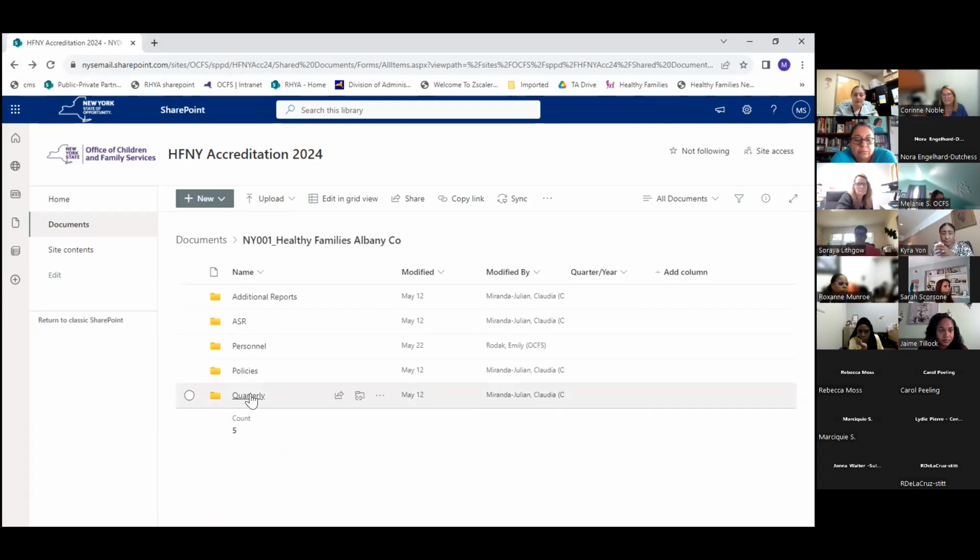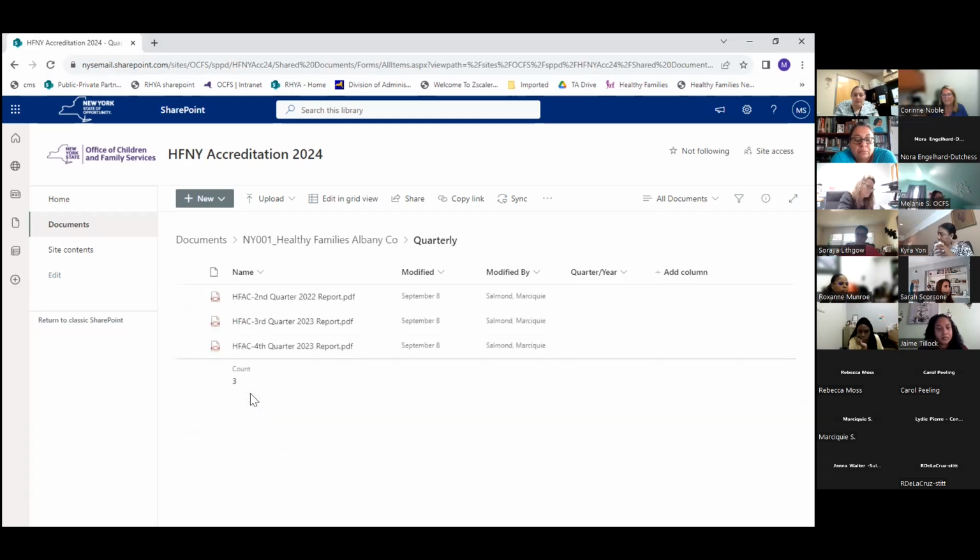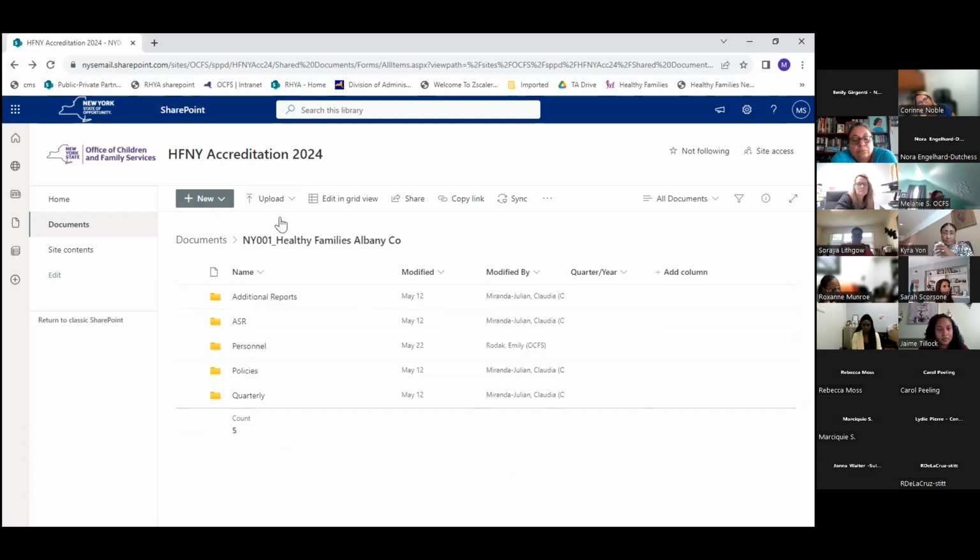Here is the quarterly folder. And so this is where you're going to upload your most recently completed four quarterly reports. And so if you can label them, you know, second quarter, third quarter, fourth quarter, that would be great. So when the reviewers are looking, they'll be able to quickly see which quarter is which. And then we have not added this folder yet, but we will be adding a separate folder for GA5B, and that's where you'll upload that boilerplate language, what I had showed you there on the slide.